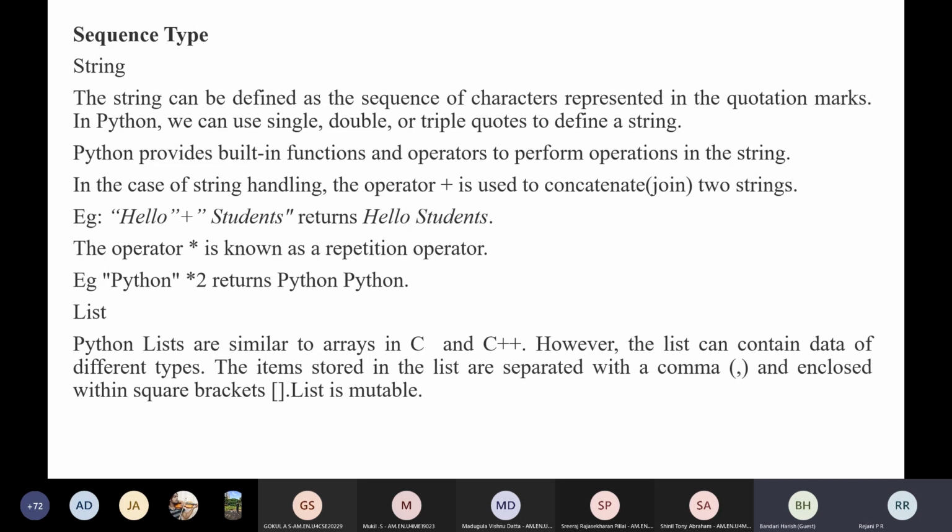These are the strings in Python. Strings are numbers or letters enclosed in double quotes. But in the case of Python, we can use single quotes, double quotes, or triple quotes for defining a string. Which are the two operators? Plus and star to perform operations on a string. The plus works as a concatenation operator and the star works as a repeating operator. Is it clear? Yes, ma'am. Okay, very good.